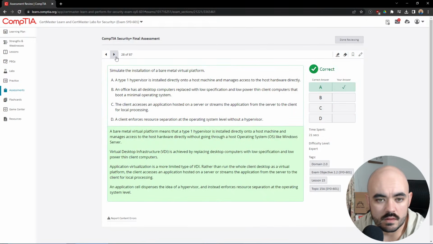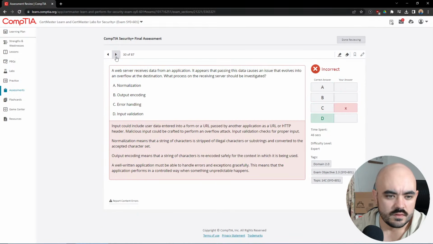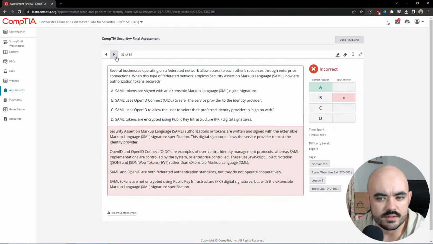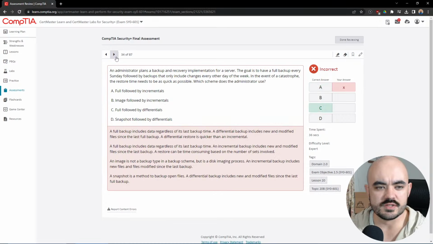Data. Virtual machine. Oh, containers and microservices. Okay. Interesting. Error handling. No, it was input validation. I almost chose that one. B, OpenID Connect. It was SAML tokens are signed with an XML digital signature.